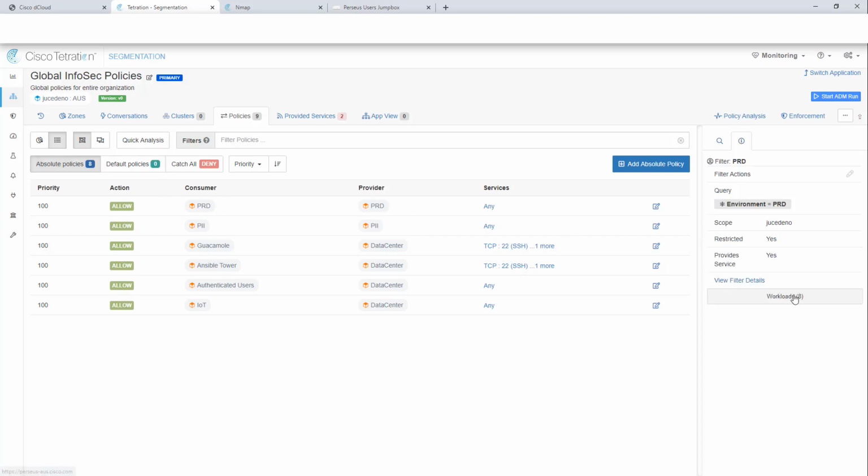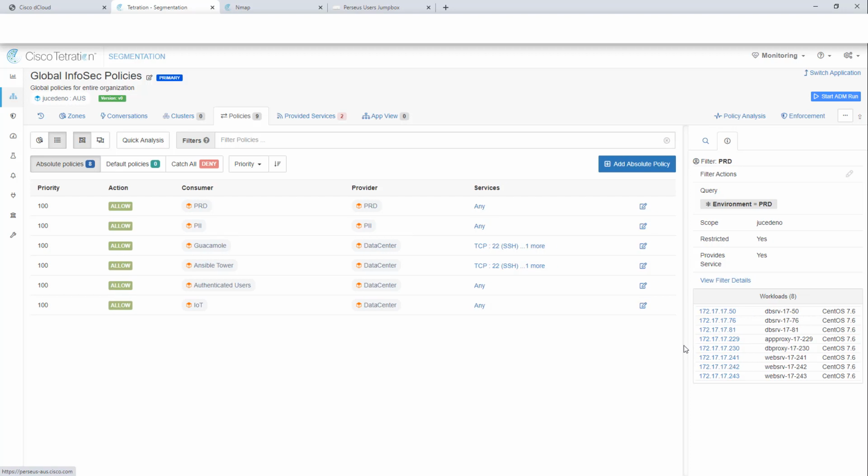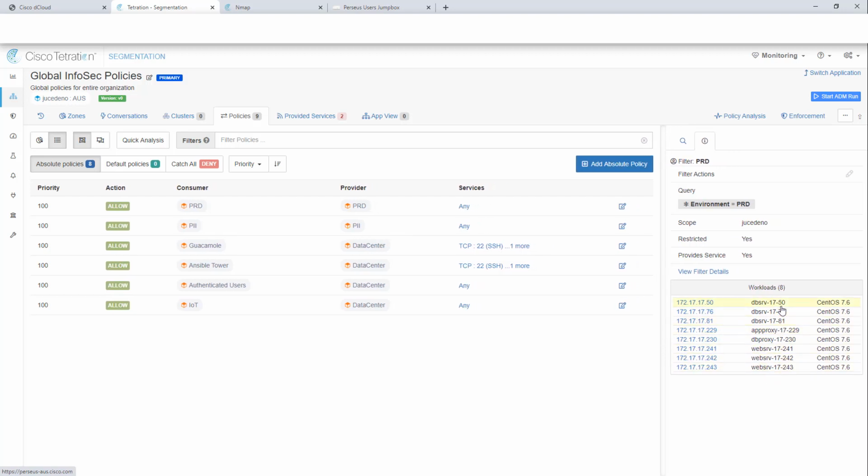So I have production services. Here I see my 8 servers that are in my finance application. So my database servers, my web servers, and they can only talk to other production servers. So prod can only talk to prod. Keep in mind that Tetration is a whitelist. It's a zero trust application. So if we don't specifically trust it, Tetration will deny it. So my catch-all is deny. So prod can only talk to prod. Prod cannot talk to dev. Dev cannot talk to prod. Only production can talk to production.